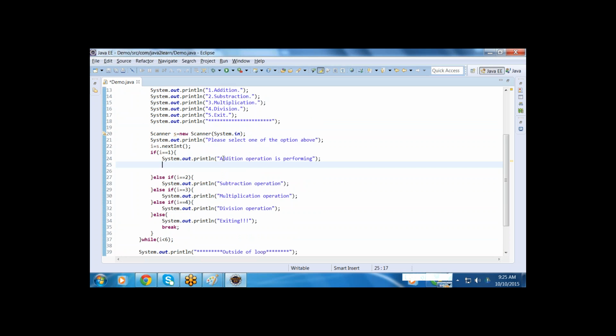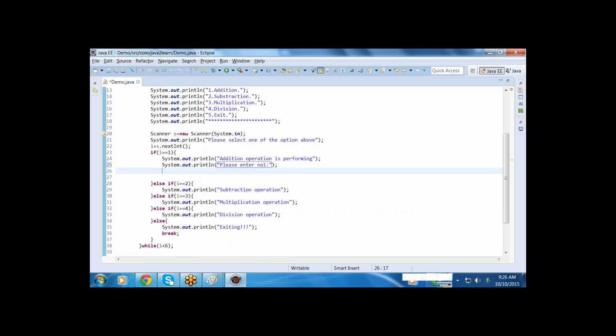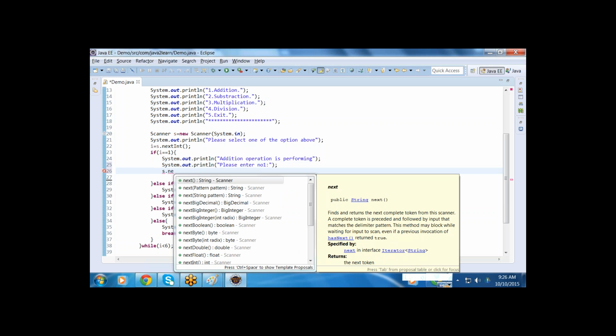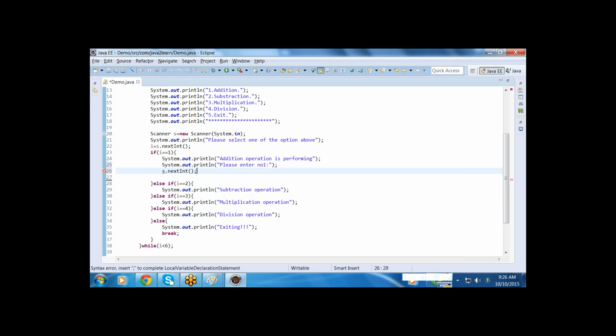See this one. Again, we have already a scanner. I can make the scanner S. Okay, so System.out.println, please enter number one, like this here. So I need to read that, right? S dot, which one you have to use? nextInt I have to use. Okay, so that is number one, integer number one.